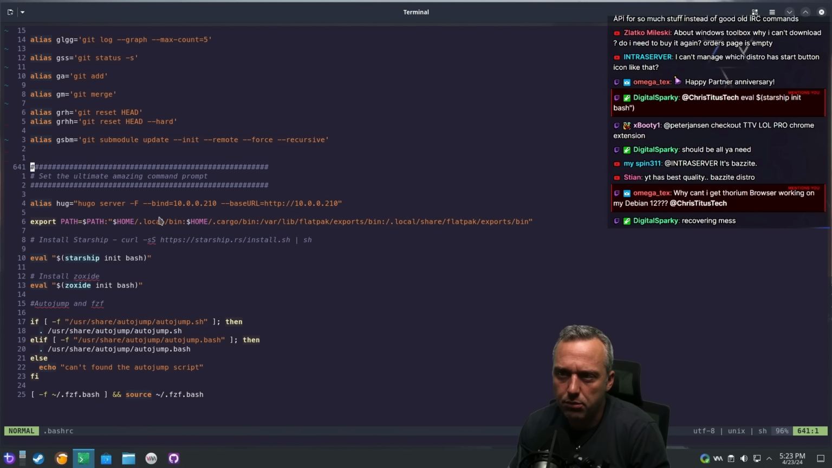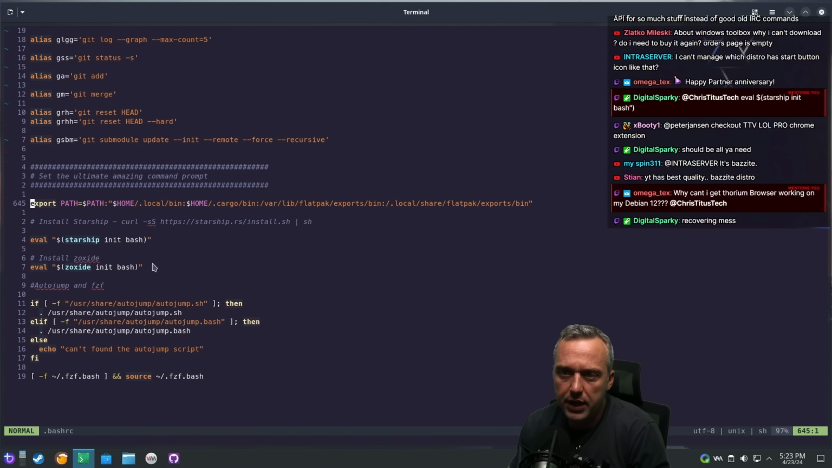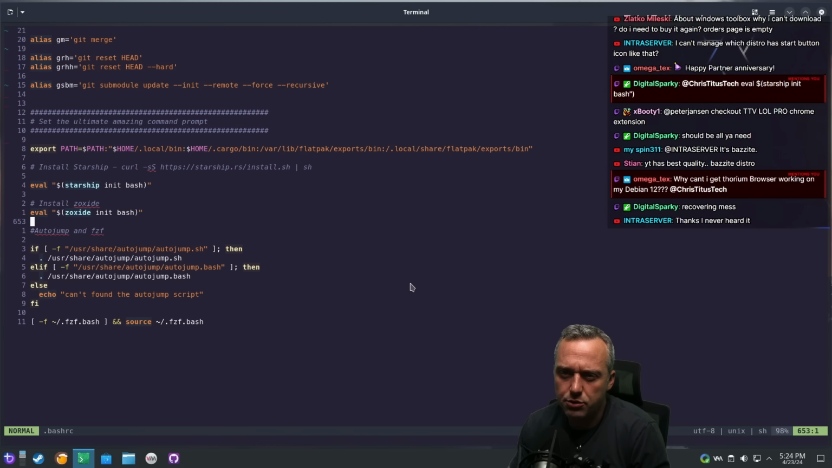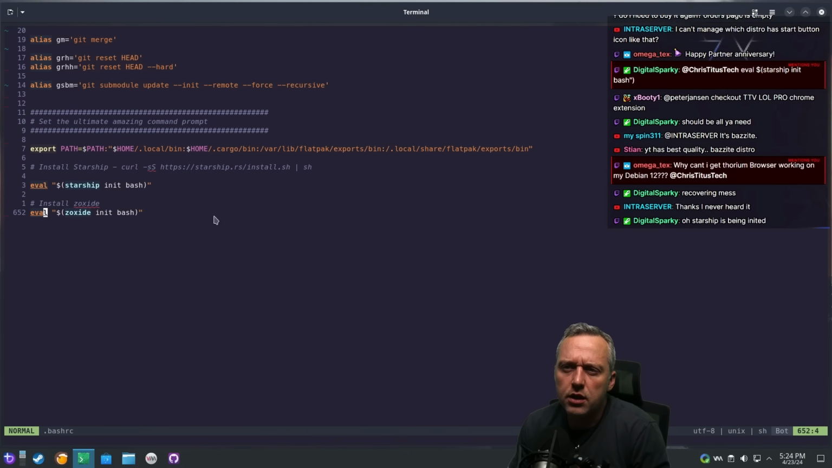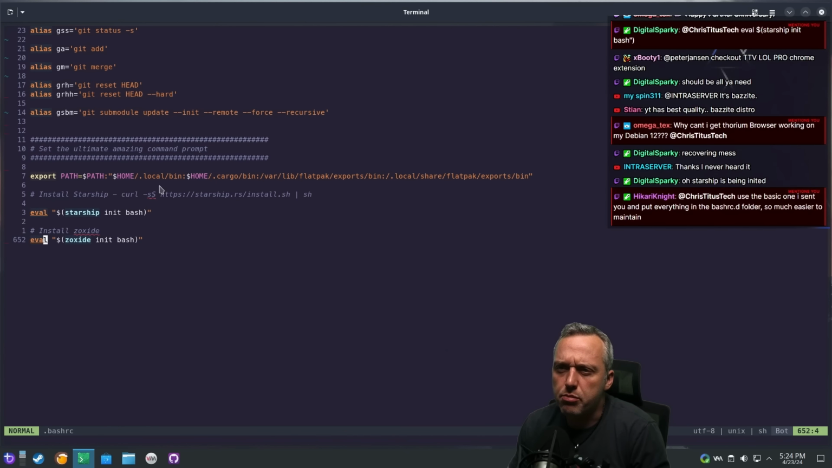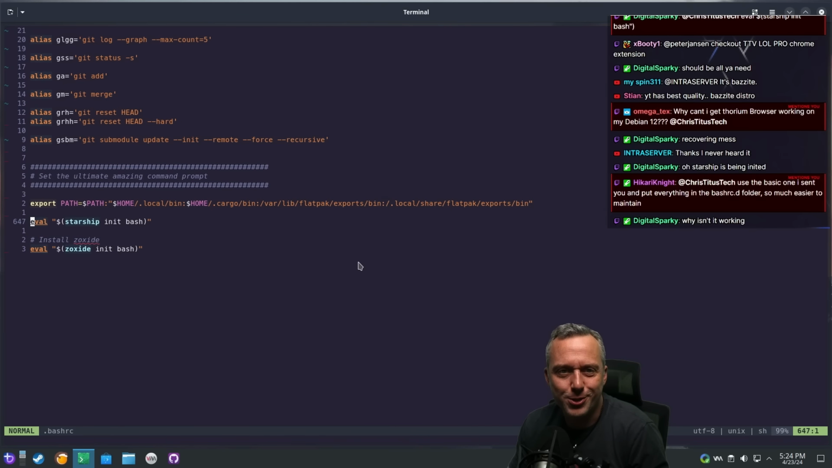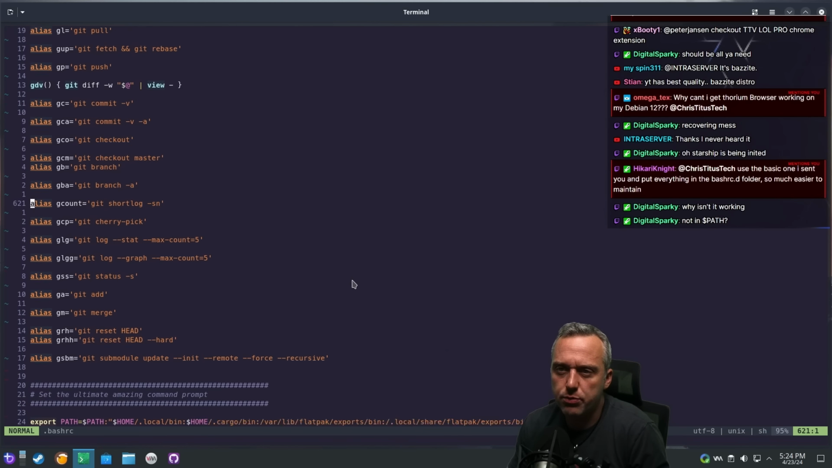Amazing prompt, blah, blah, blah. That's wrong. Path, sure. Starship, Zoxide, and then we got auto jump and FCB. Get rid of that. Alrighty. Now that looks better. Oh, use the basic one you sent and then just do everything in the bashrc. That's true. I want to fix my bashrc first, probably.